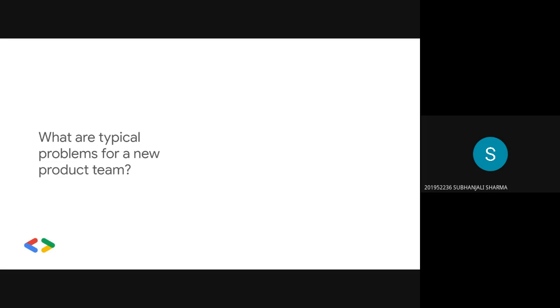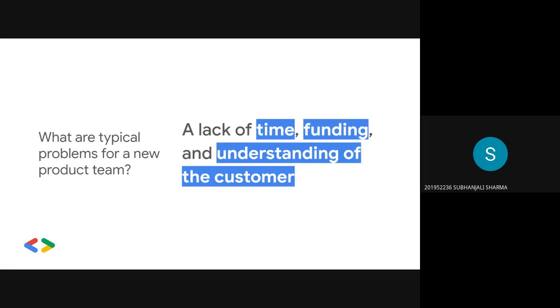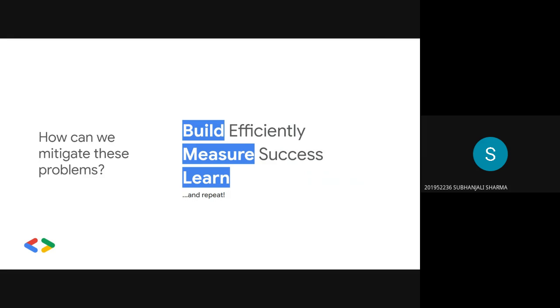Okay. Now let's pretend we're a new product team, maybe a startup. What are some of the problems that we might face? Next slide. Okay, for most new product teams, these are the issues they'll face: a lack of time, lack of funding, and poor understanding of the customers. Next. Like any other team, our job is to mitigate the problems we'll face. To do so, it is important to build efficiently, measure success, learn from the measurements, and repeat.